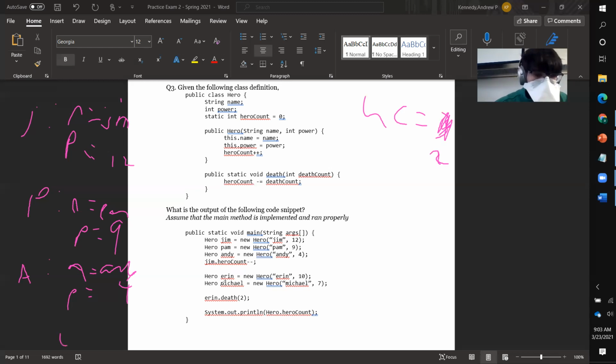Then we make a hero Aaron. So Aaron, name equals Aaron, and power is 10. And then we say here Michael. So Michael, name equals Michael, whatever. Just too long to write. And power is, okay. So then we do Aaron.death 2.